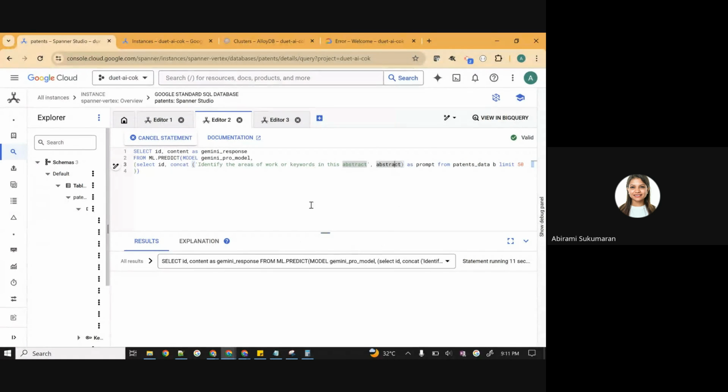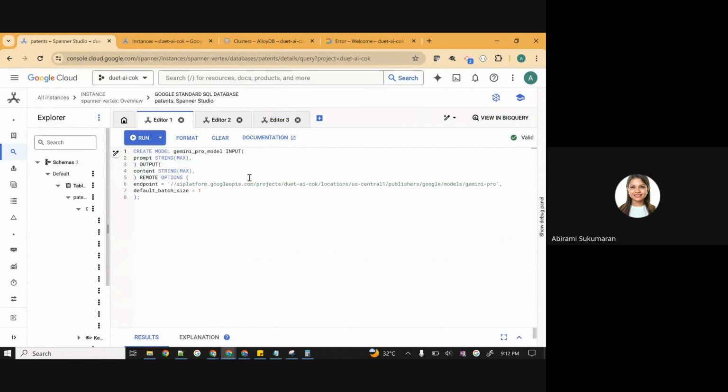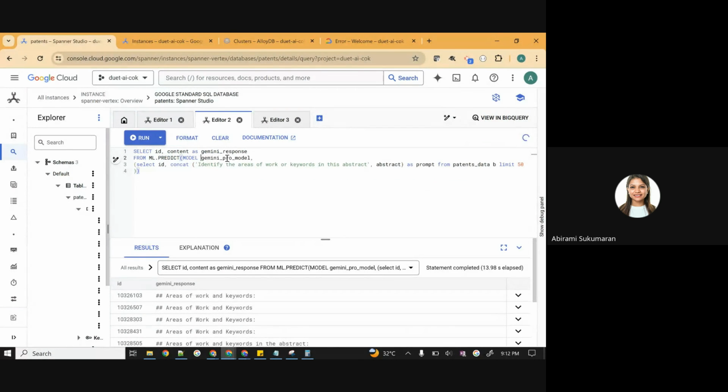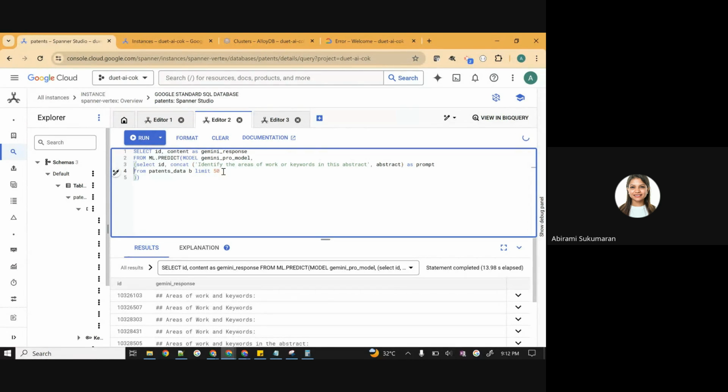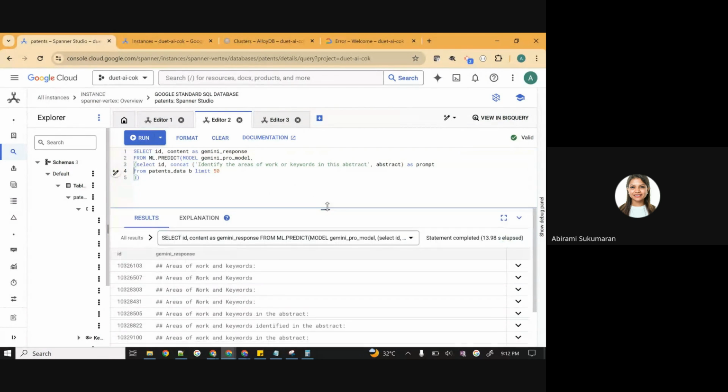Basically, when it's running behind the scenes, it's invoking the Gemini API. How is it invoking? Because you already created the model, remember? Gemini Pro model. So that is the model I'm invoking right here, right after the model keyword. And this is my prompt. Identify the areas of work and keywords from this abstract. And then the table is patents data. Limit 50, we only have 10 records, so it's okay. This limit 50 is moot. It's not useful right now.